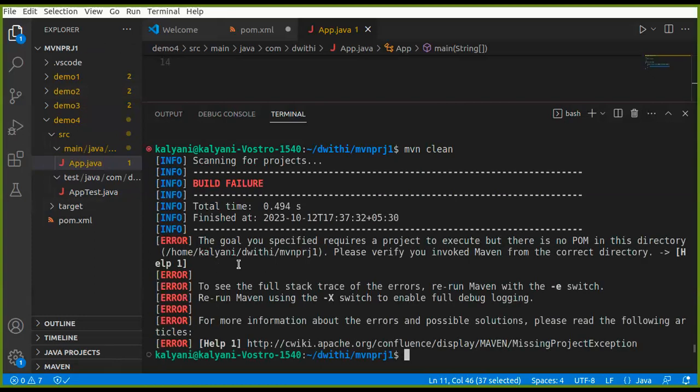Now, whenever such types of errors occur, always try to read the error, because without reading this log, you will not be able to understand the actual mistake. So see carefully here: the goal you specified requires a project to execute, but there is no pom file. So whenever you get such an error, first check which folder you are in and whether the folder contains the pom.xml file or not, because all Maven commands will work in the folder which contains the pom.xml file. Just write down somewhere: you have to execute the Maven command in the same folder where your pom.xml file is available.